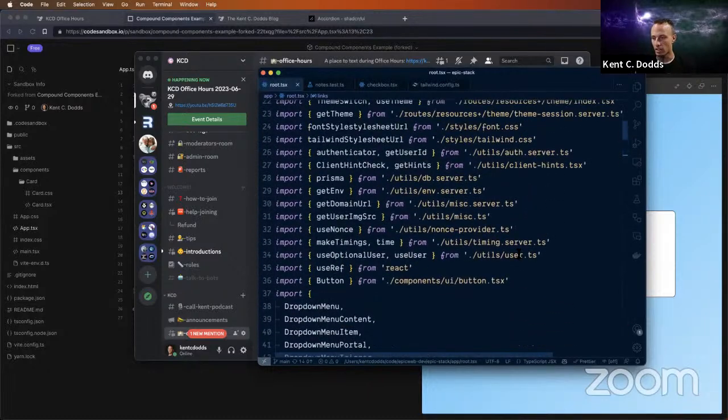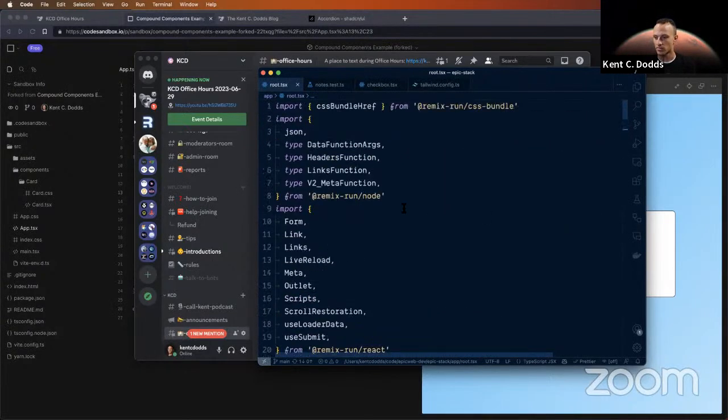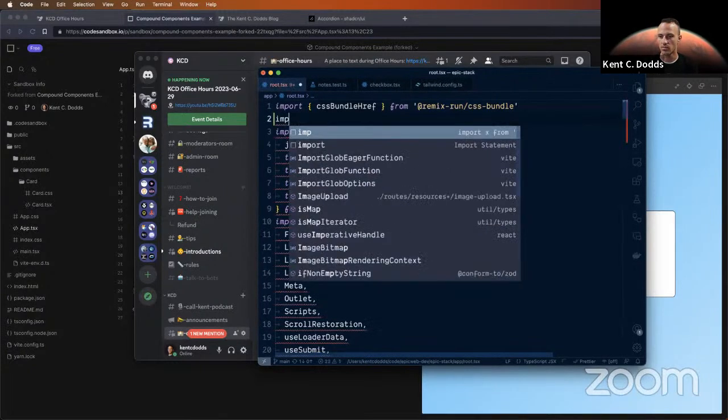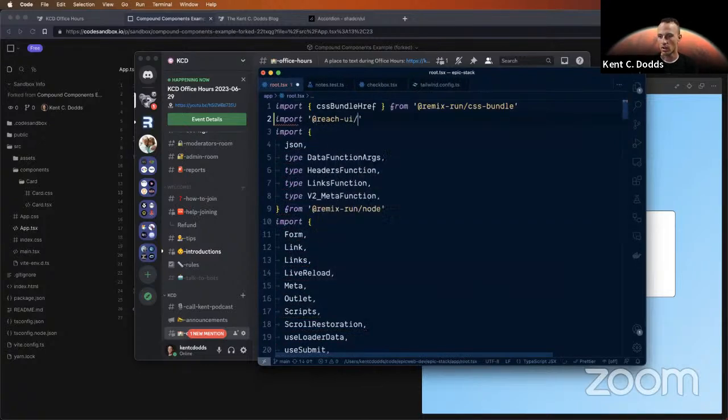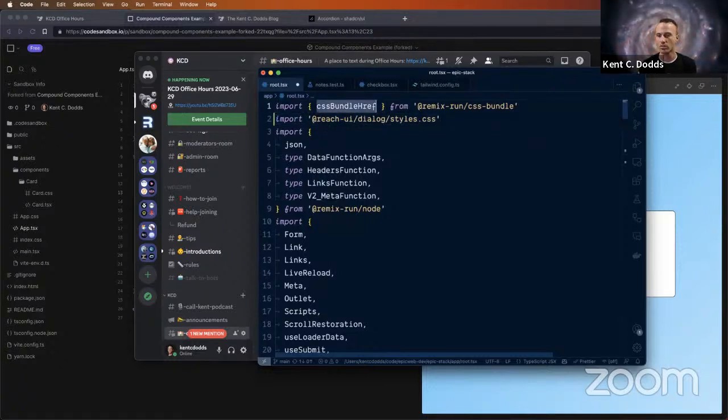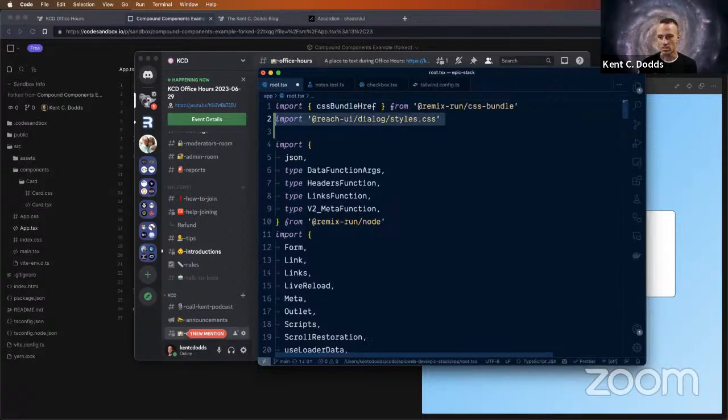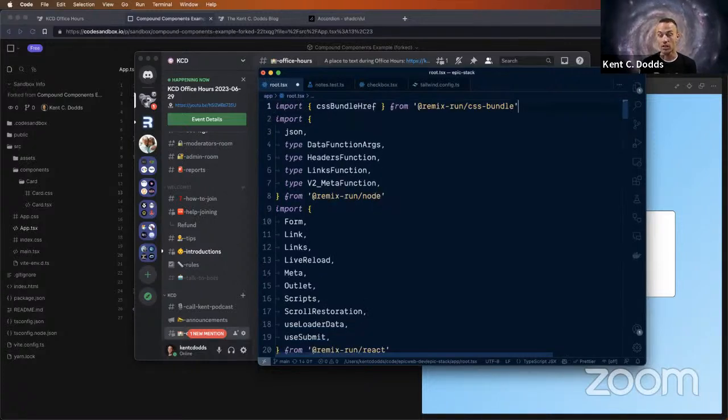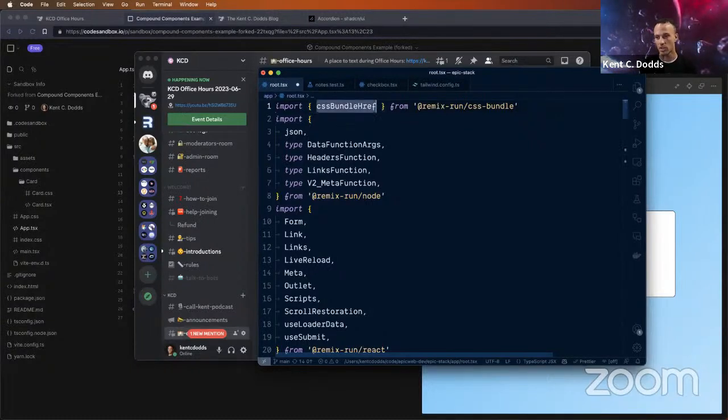Or you have a global CSS where you import it into your file, so it's all in one thing. Actually, we have this in Remix, this CSS bundle href, which allows us to say import Reach UI dialog style CSS, and that will show up in the bundle. So Remix will bundle it for you. So you just have a bunch of these imports at the top of your root, or even if you just put it in the component that uses that component, or in the file that uses that component, it will still show up in the CSS bundle href.